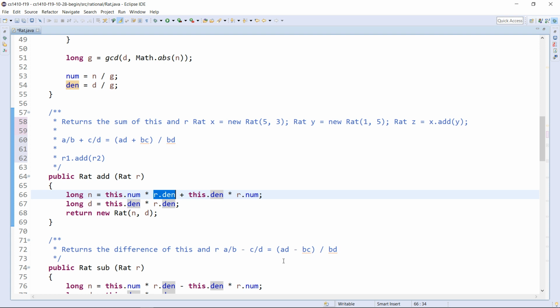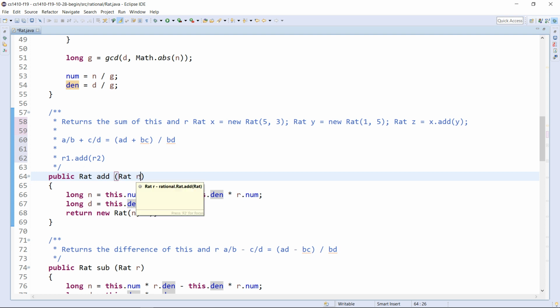So what's special about r that we can get at its instance variables? Yeah? It's because the instance variables that it has are in the same class. Okay. So basically, we're in the Rat class, so we can look at the instance variables of any Rat object, not just the implicit parameter, but of this one as well. So that's why we're able to do this.